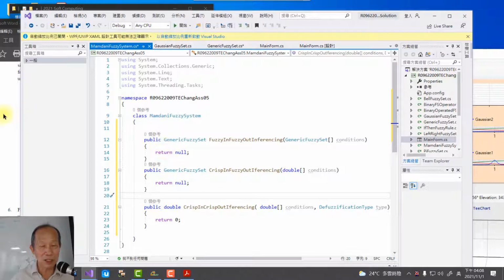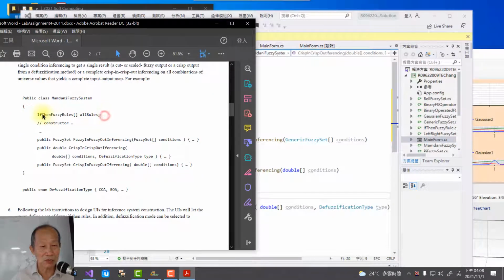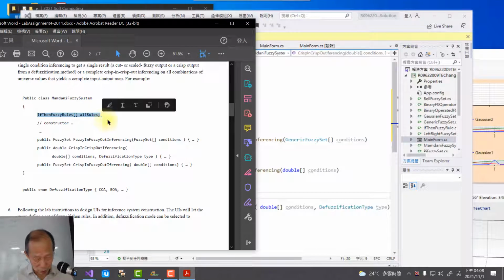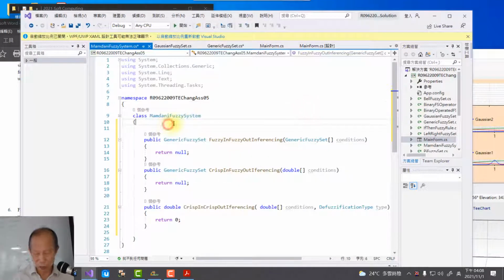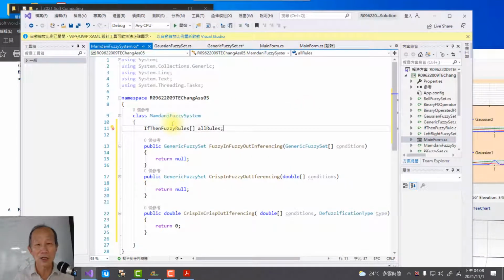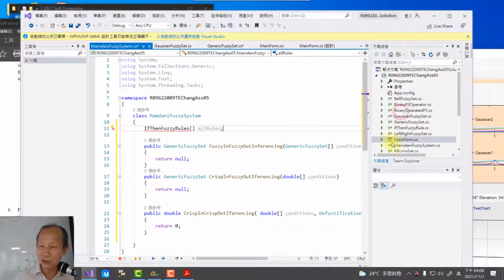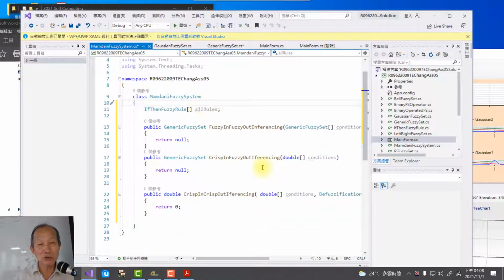How about the data? We need to have this data. So the data we have is just a set of if-then rules. If-then fuzzy rule. This year we kind of use different kinds of names. If-then fuzzy rule. So there's no need for a plural here. It's all rules. Okay, so let us go back to design the constructor.